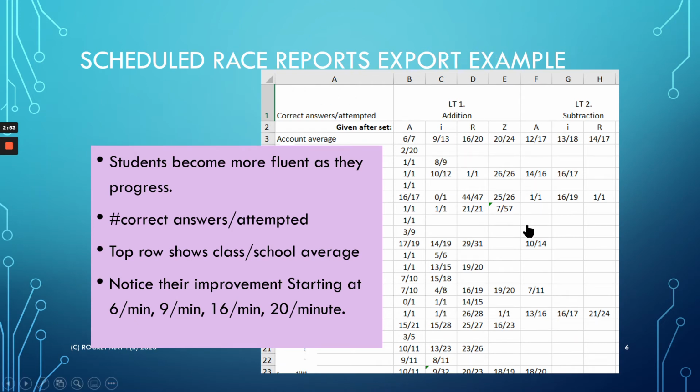And here's an example of what one of those exports looks like. Scheduled race reports export example. So there's an account average for your whole class across the top, the score, the number correctly answered, and the number attempted at each place. So after set A, after set I, after set R, after set Z. And as you can see, their fluency is increasing steadily, 6, 9, 16, and then 20 in a minute when they've reached the end of that.